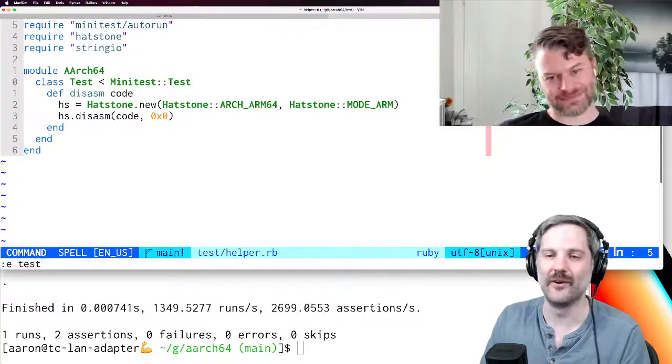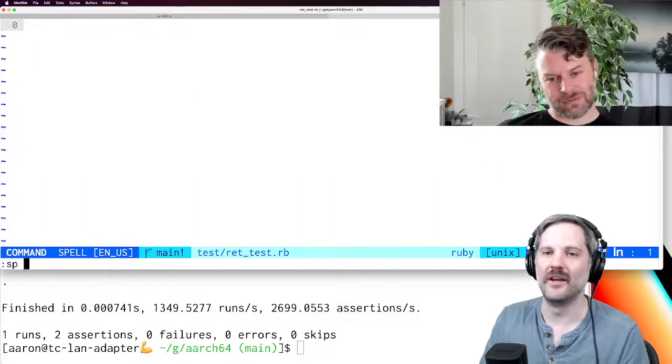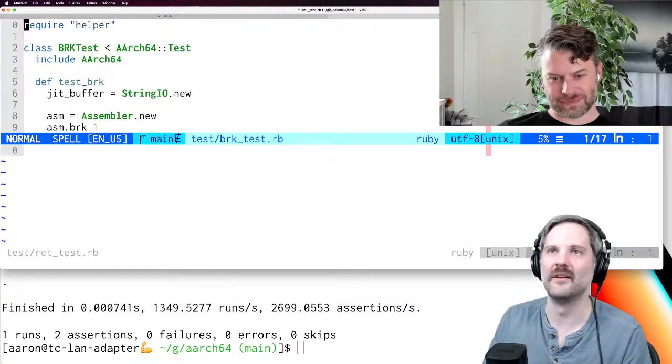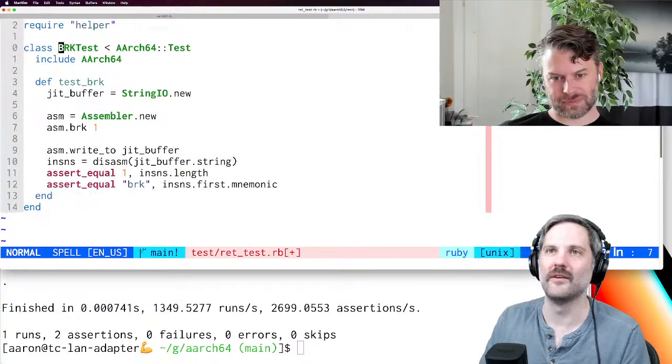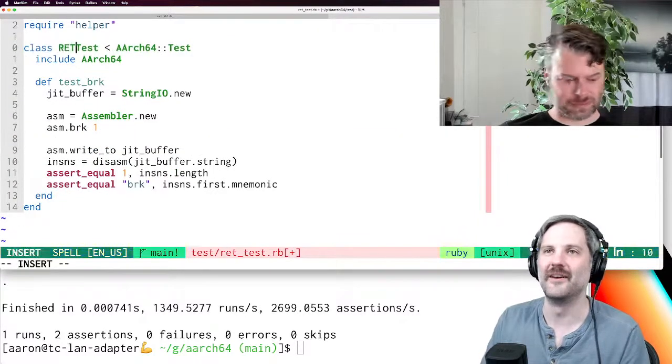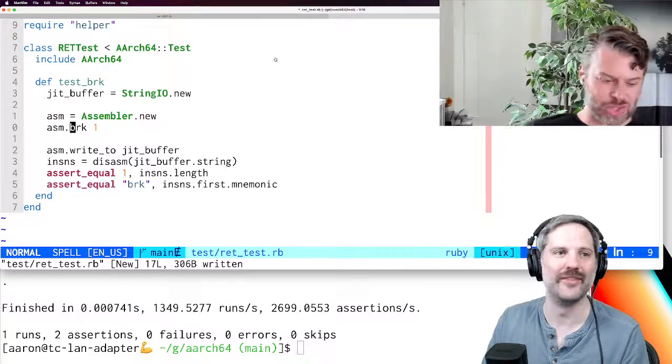Okay, let's see. So we're gonna have a test. Let's do ret test.rb, and I'm just gonna copy the burk test, which I'm not super excited to do, a file per thing.